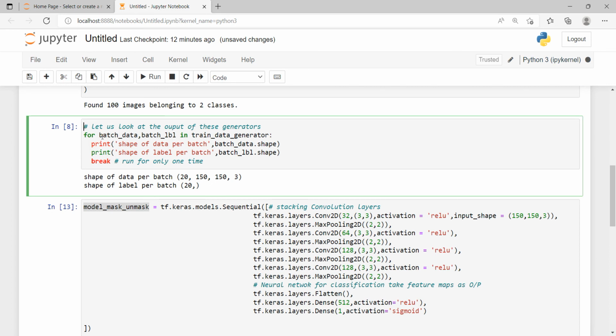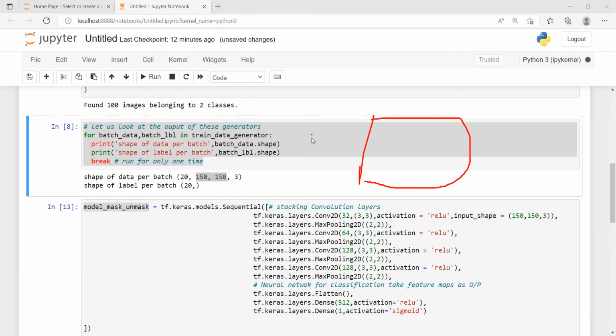This particular code is basically just checking on the shapes. 150 by 150 is the size of the image. Why are we doing this? Because normally images are of different sizes, so we are rescaling them to a fixed size, so that the matrix which will get constructed would be 150 by 150. So this is what you have to keep in mind, and this is your label.